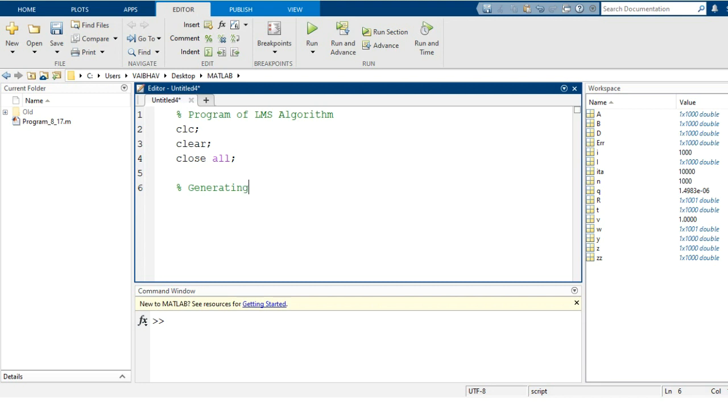generating desired signal here. For generating the desired signal we require the time parameter. So let us note it with small t, and here we define small t, the time parameter that will start at 0.001, that will have intervals of again 0.001 till it attains the value 1 here.